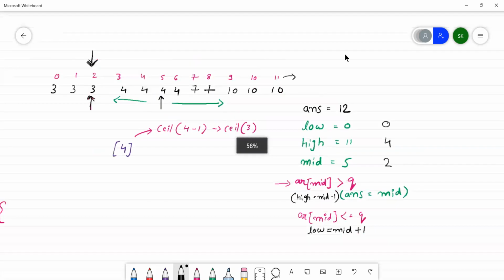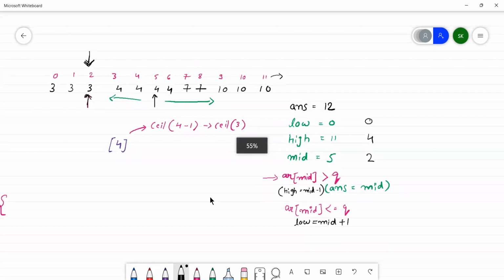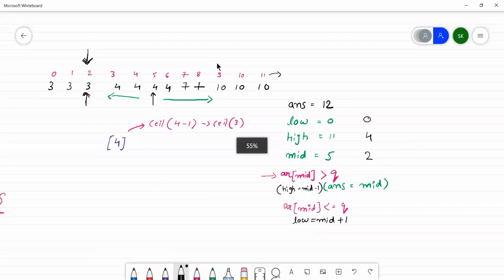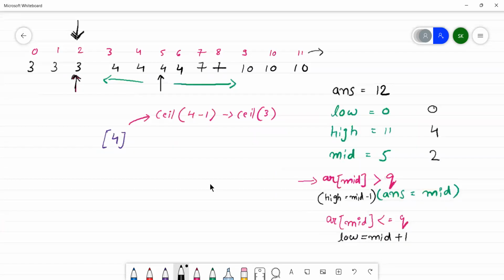I'm not clear. Once we have already found that 3 is at the second position, then my job is done. Why are we going on? You need to find the index of this location, the first index of 4. Okay. Are you getting that?